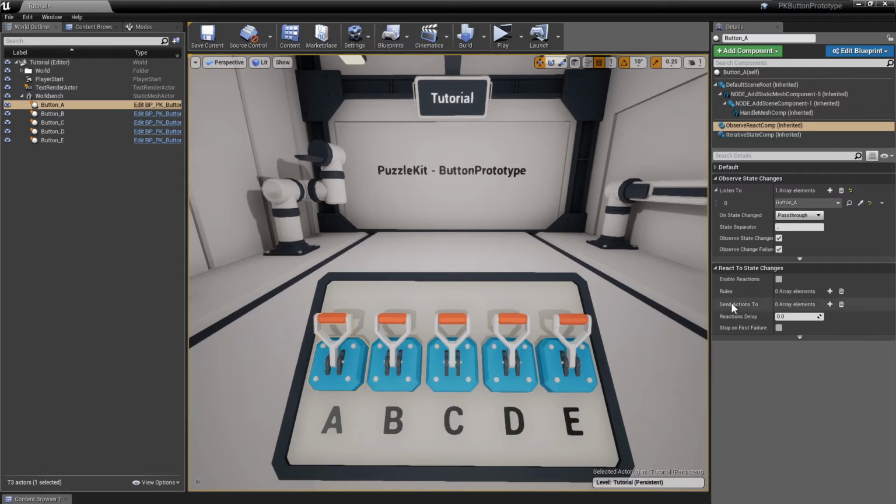Enable reactions. Add a state to action translation rule. The default rule is enough for now. It reads, on any state change fired by the buttons from the Listen to array, forward the action that triggered the state change to all the buttons from the Send action to array. Add the next button, in this case button B, to the Send actions to array.